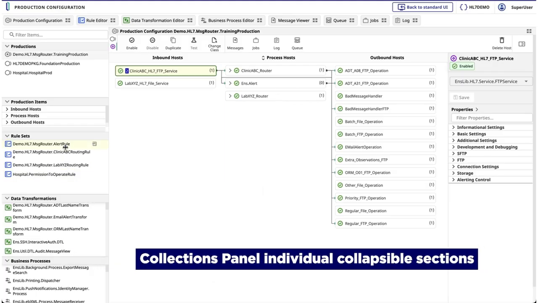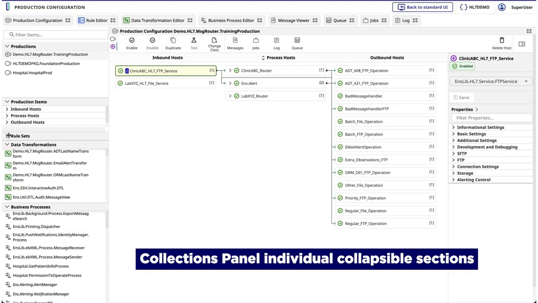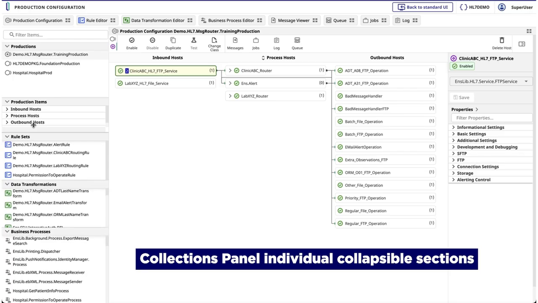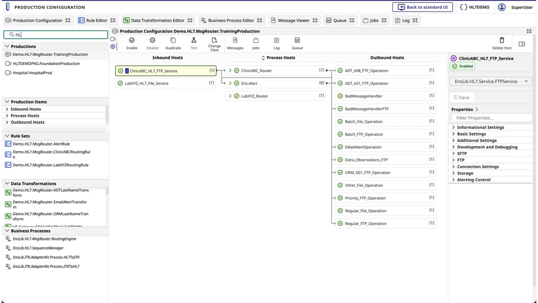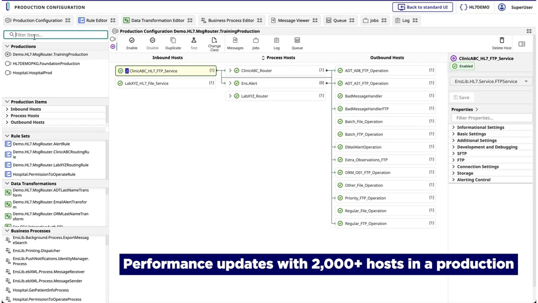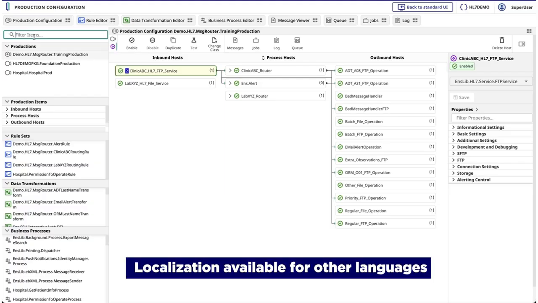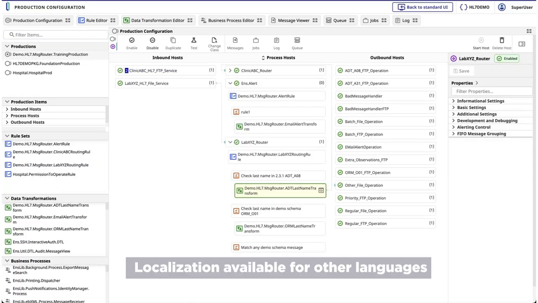The Collections panel on the left-hand side now includes individually collapsible sections while also giving you the global search found at the top. Lastly, in this release, we've improved front-end performance of large productions greater than 2,000 hosts. Localization is also available in this UI release for any available languages.